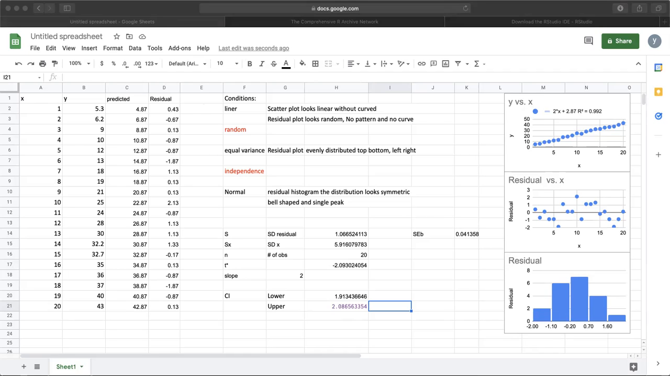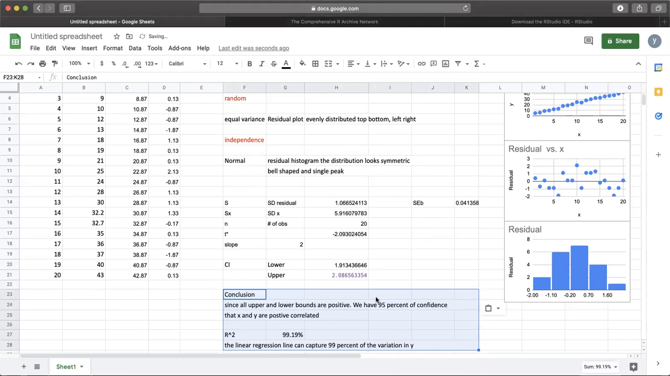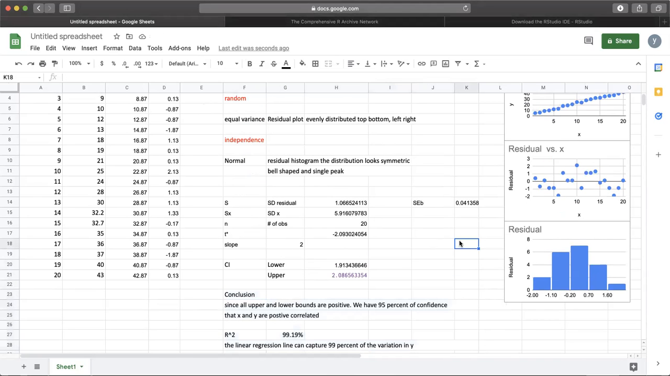And after the upper and lower bounds, we can make the same conclusion as well. Questions?